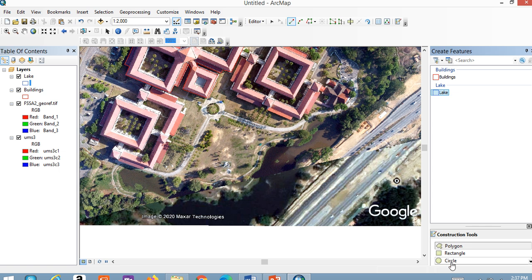If I were to choose circle to draw my lake, it will look like this. I click once and it will give me a circle like this. So my lake is not this and it's not suitable. So just because this is highlighted, just click delete from your computer. Okay, the object will be deleted. If I were to use rectangle, I am not able to draw the curves because it will give me a rectangle shape. Okay, again, I don't want that.